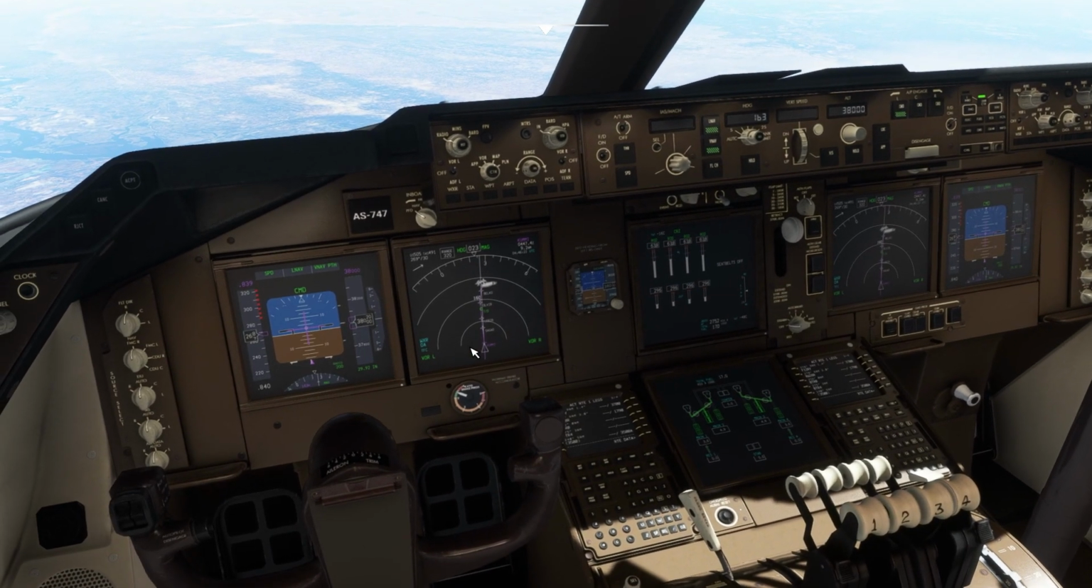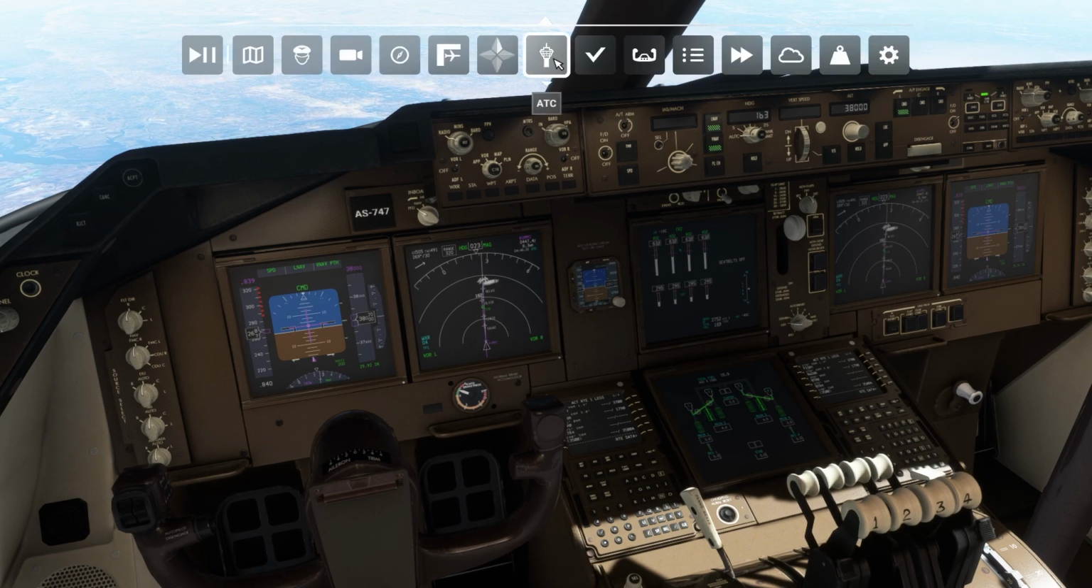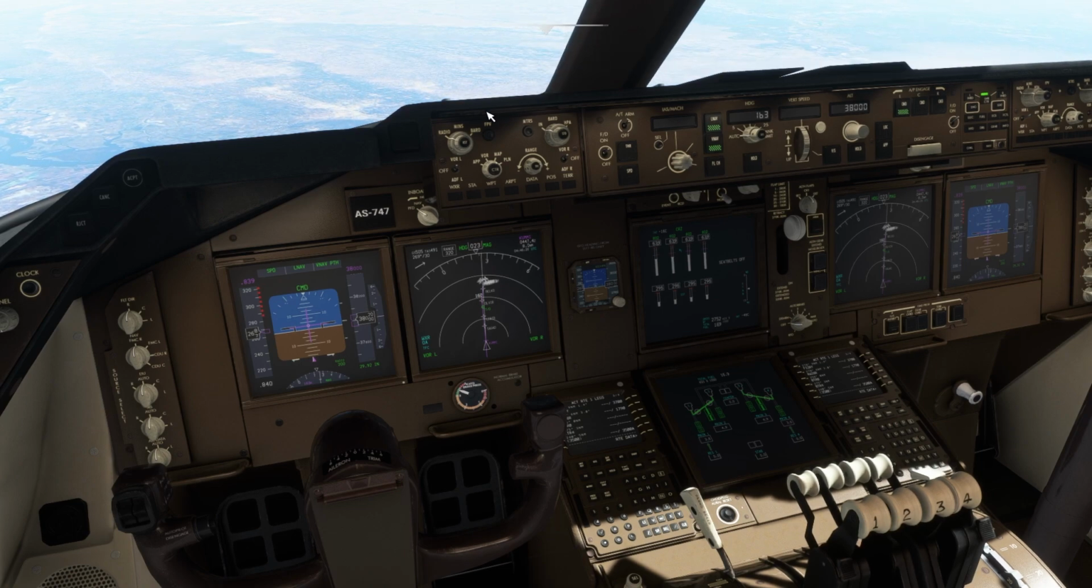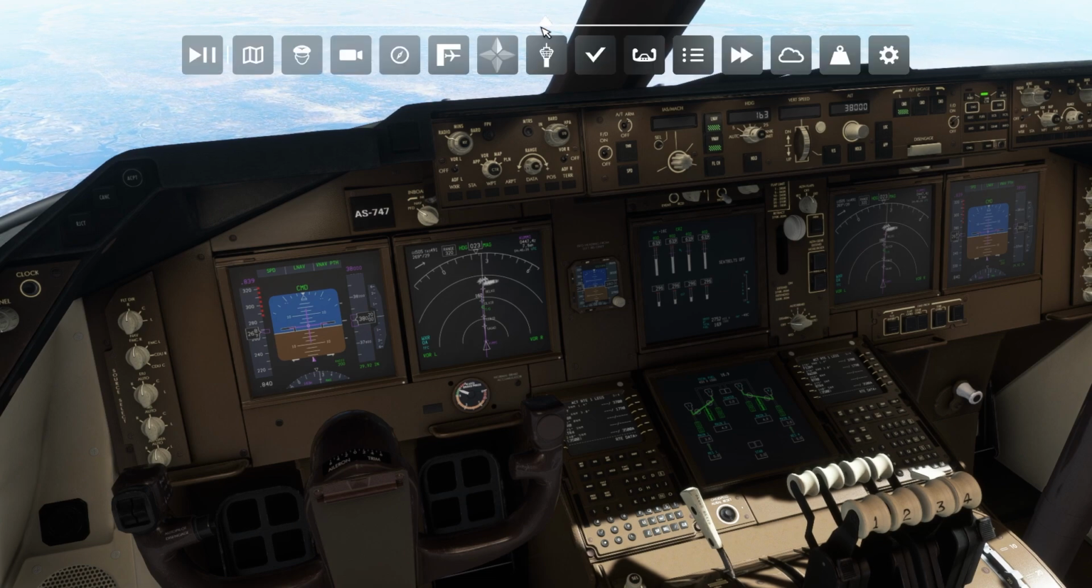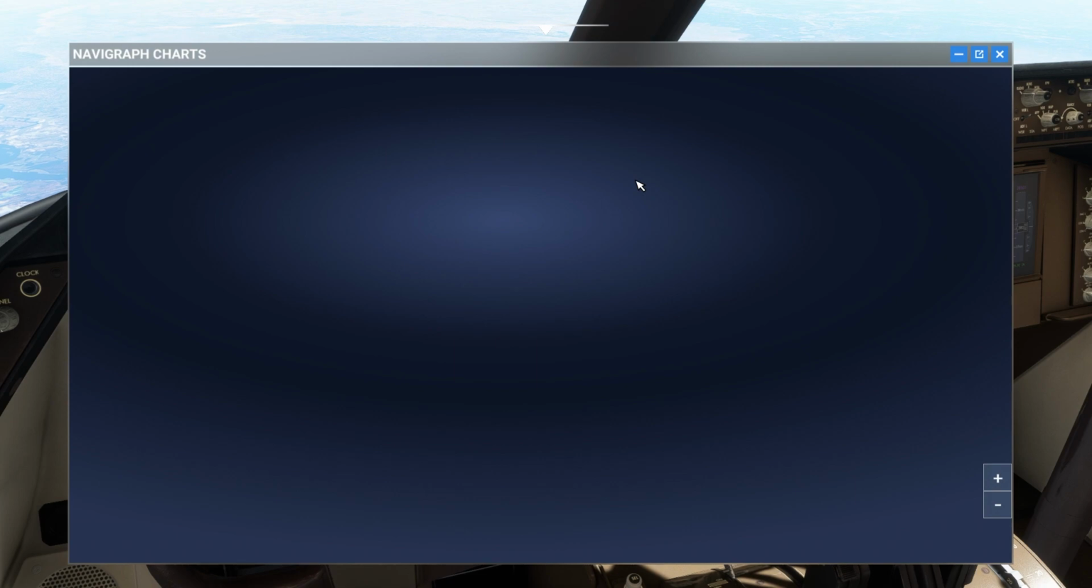The runway is 28 right, so let's refer to the airport charts, and then from there we'll get the heading of the runway. I have the Navigraph subscription, not the SimBrief subscription, because obviously SimBrief is powered by Navigraph. So I'm using the Navigraph charts, and I have them available with me in the Microsoft Flight Simulator.